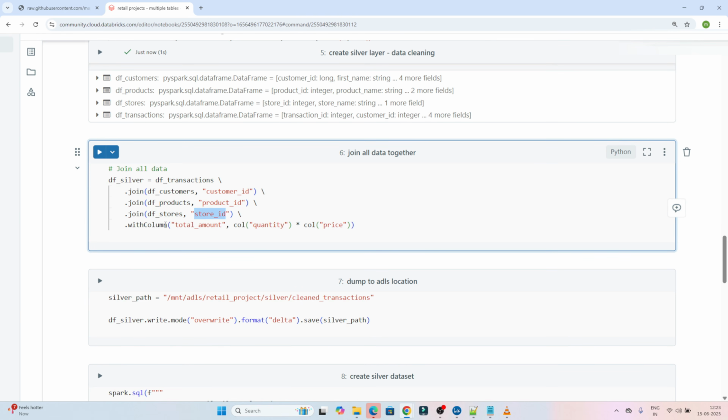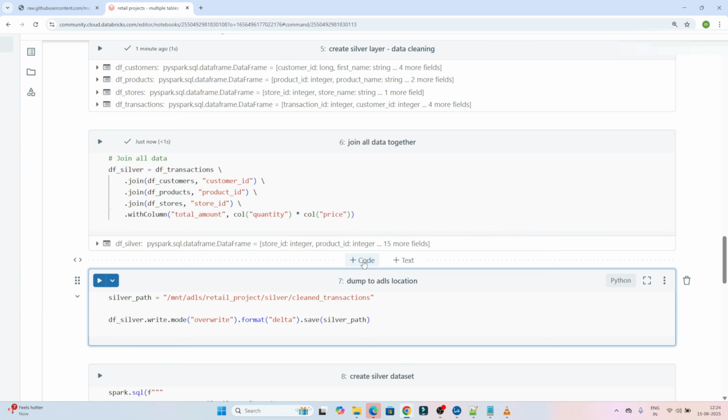And I am also creating a new column named total amount, and what it is doing is quantity into price. So I am creating one silver data set by joining all the data sets, and also creating one more column that is column quantity into column price. Let me execute and show you how it looks.